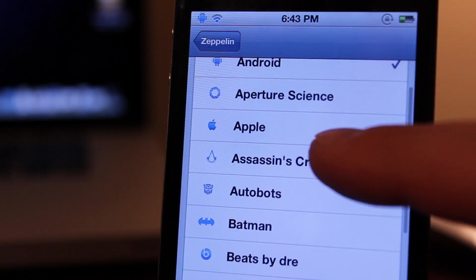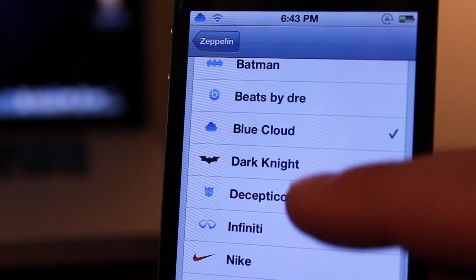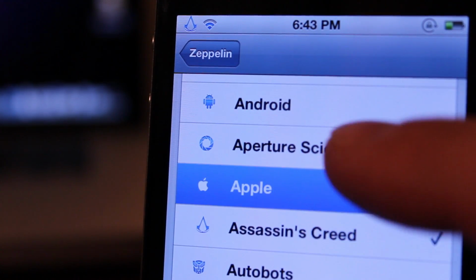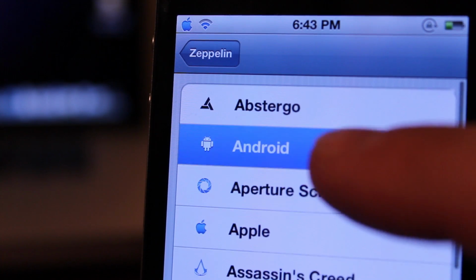Zeppelin allows you to add your own custom carrier logo, replacing your original one with the many logos. This includes the Batman, the Apple logo, the Android, and you have the ability to create your own.